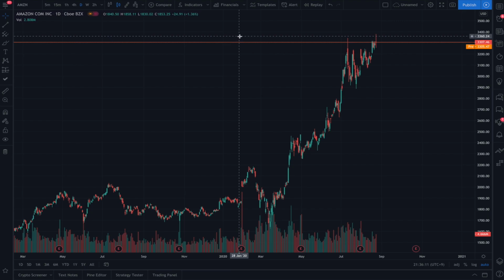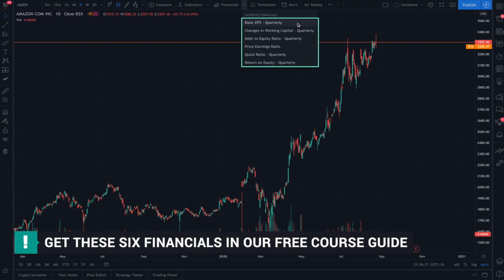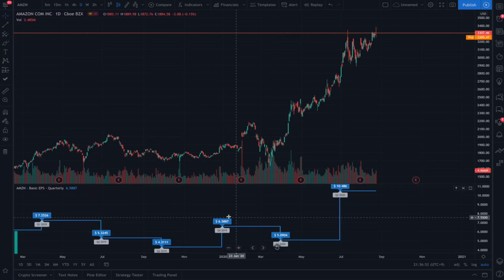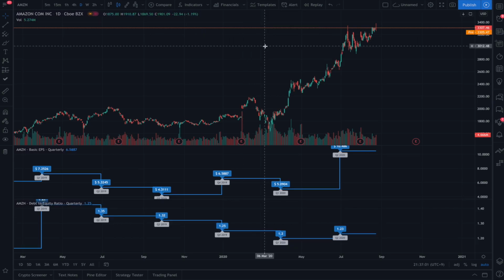And I'll tell you that the 6 most basic ratios to use when you're investigating these stocks, I actually have saved here. I'll show you what it looks like. So the basic earnings per share, which is shown down here below, and this is a ratio that people use, as well as debt to equity ratio, price earnings ratio.